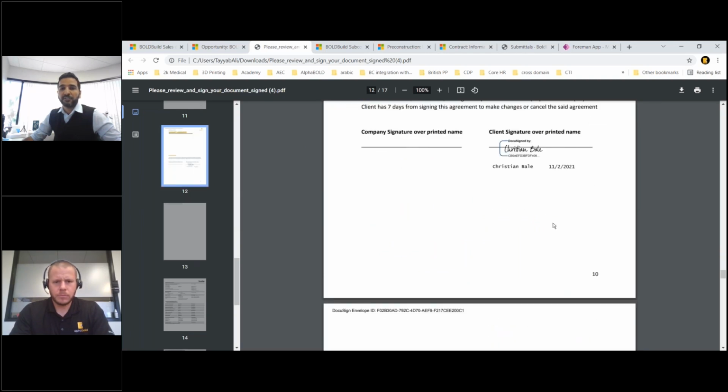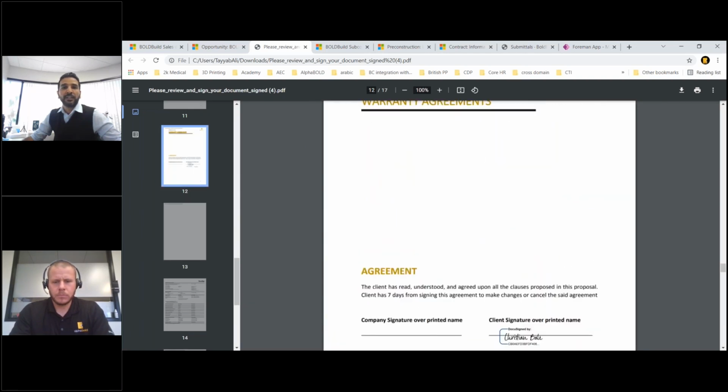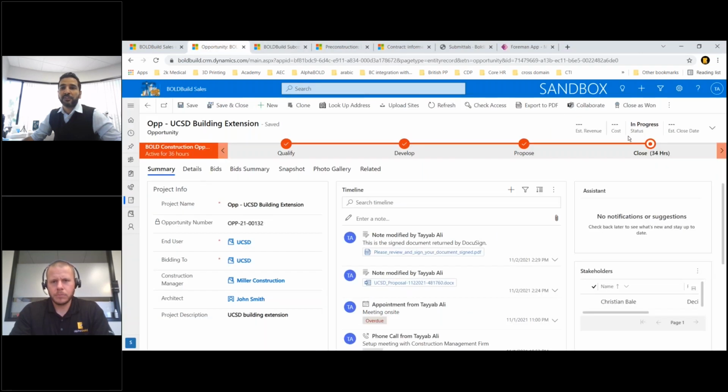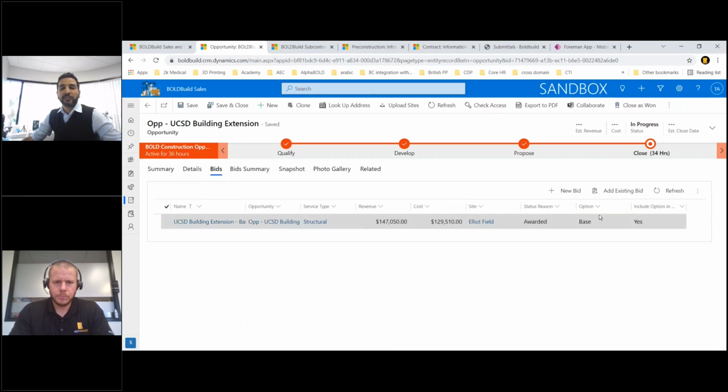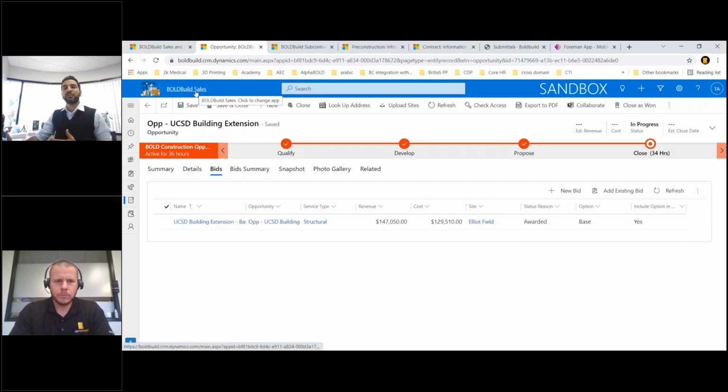So you will see that this is signed by Christian, which is why you see that I am on the close stage of this. And at this stage, what I do is I go to the bid section and I mark it as awarded, or if it is signed electronically, then through the integration it automatically gets marked as awarded. And now I am moving from my bidding stage to the pre-construction stage. So this is my first kind of switch from first app, which is you can see here sales, to project management app. And the first thing I want to show you in there is the pre-construction phase of that.